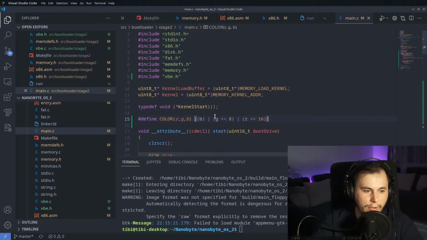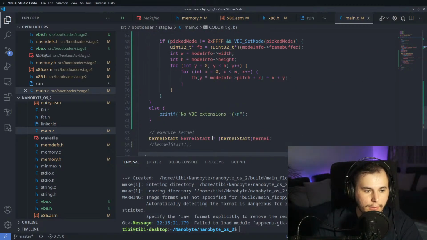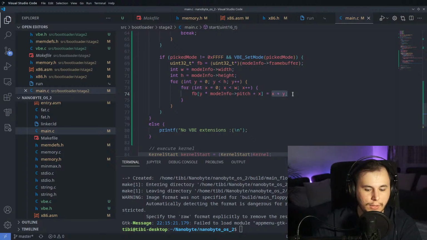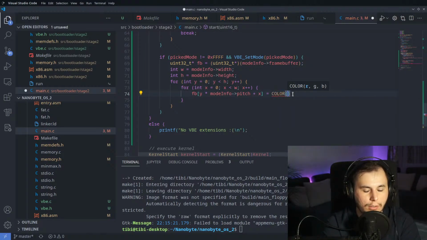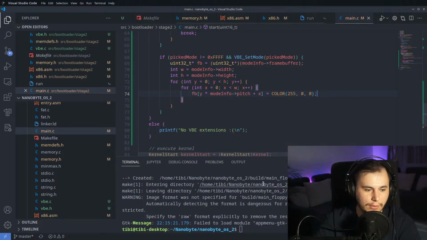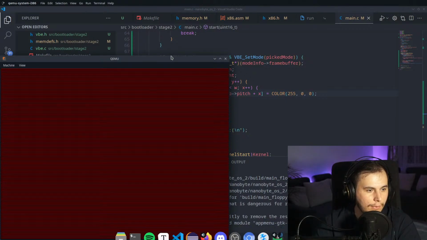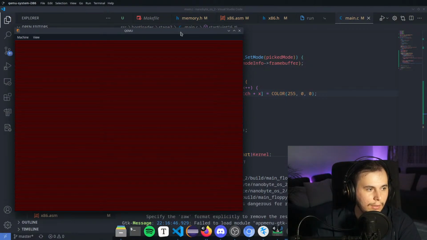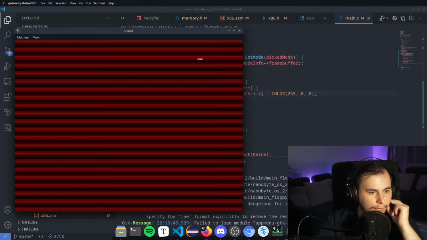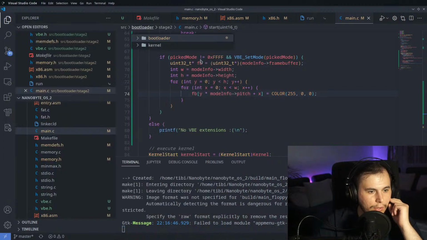Okay, so we've shifted green by 8 bits and red by 16 bits. If I am correct, then doing this of 255, 0, 0 should give us a red screen. Yes, it is red. Something is odd here. There are these blank lines in between, which is something a bit strange.